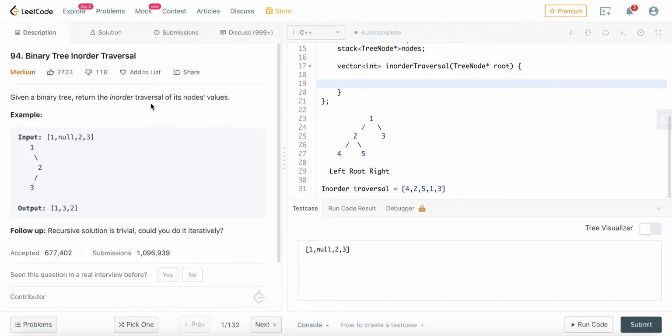Hi folks, today we will see a LeetCode problem on binary tree in-order traversal. Given a binary tree, return the in-order traversal of its nodes' values.